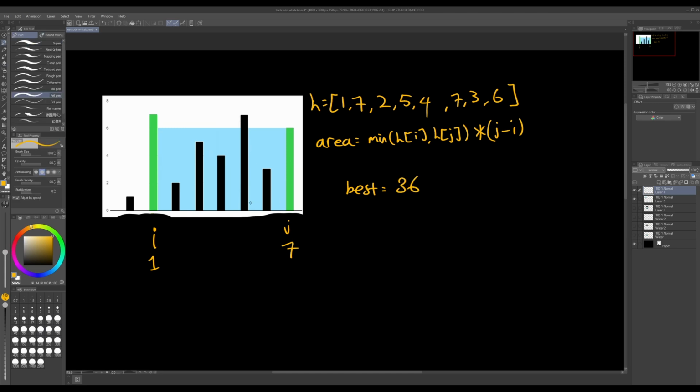And then once that's done, we'll try to fish for a better height. Well, we know, using our human eyes, that there's no better height, but the computer doesn't know that. So we still have to scan. So j will go inside. We'll go to j equals 6 because j is smaller than i. And then we'll calculate this area, which will give us 3 times 5. So 15, that's not better.